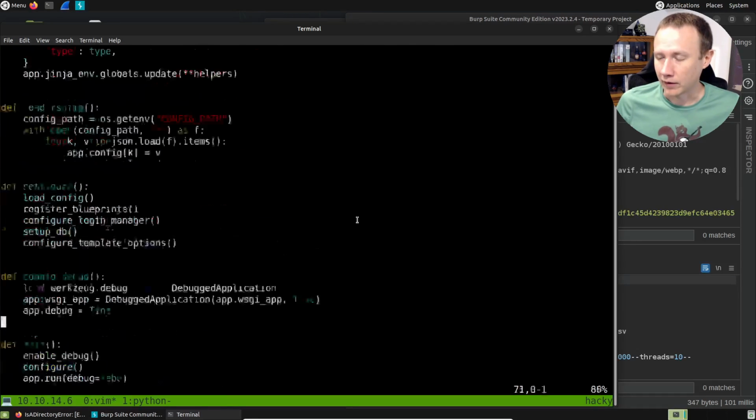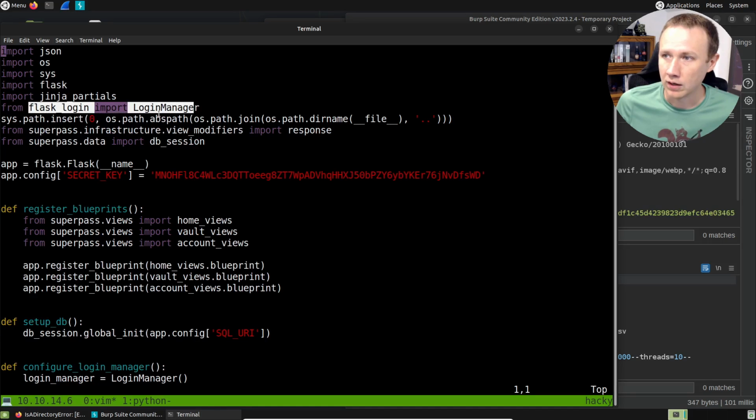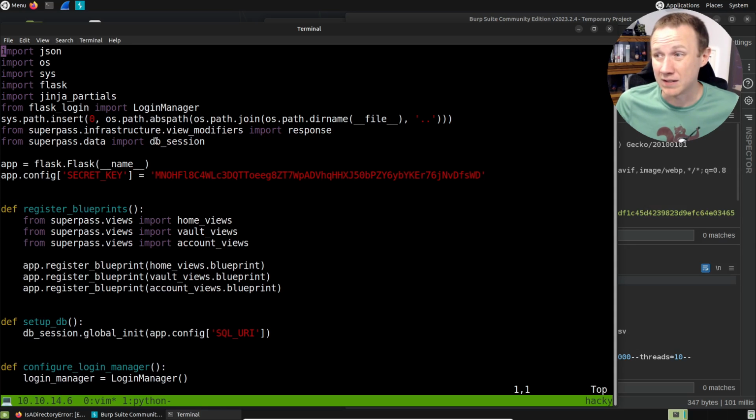So we've got this file now. Now I want to run this file. I could go and download every file. So I could say, okay, I need to install the Jinja partials. I need to install Flask login. I need to get the infrastructure view modifiers and just start to get all these different files. I'm going to need a DB session. The fact is, most of this stuff doesn't really matter for how it's going to run. So we can run this.